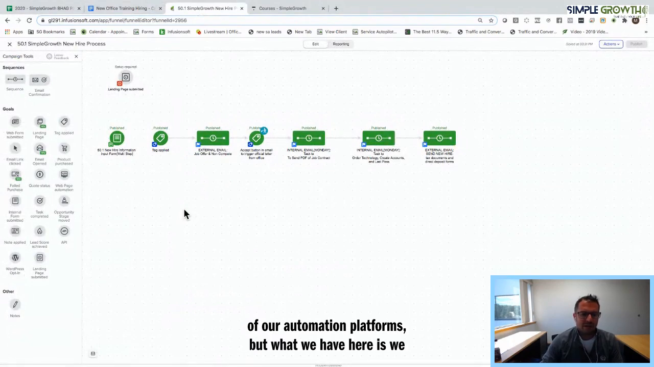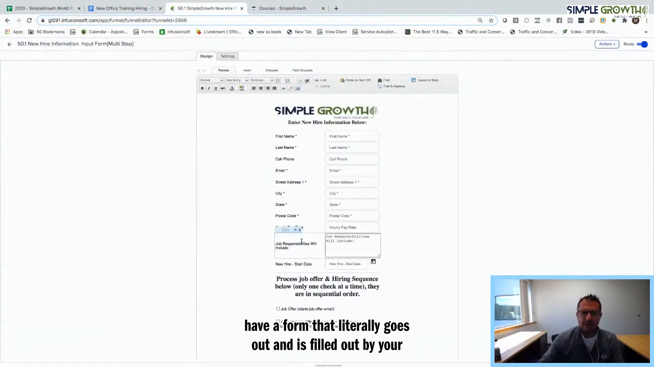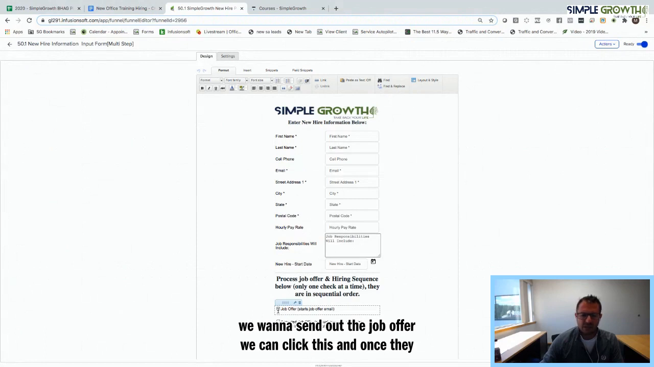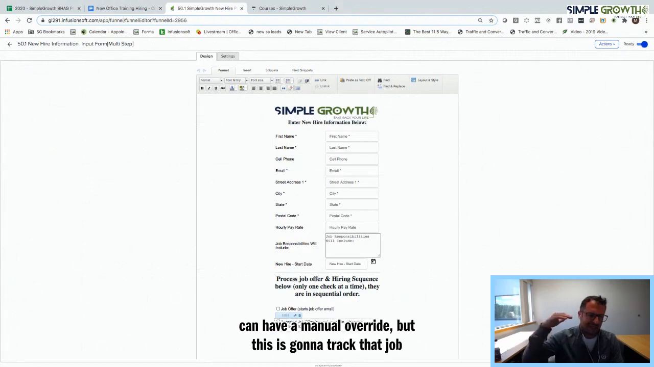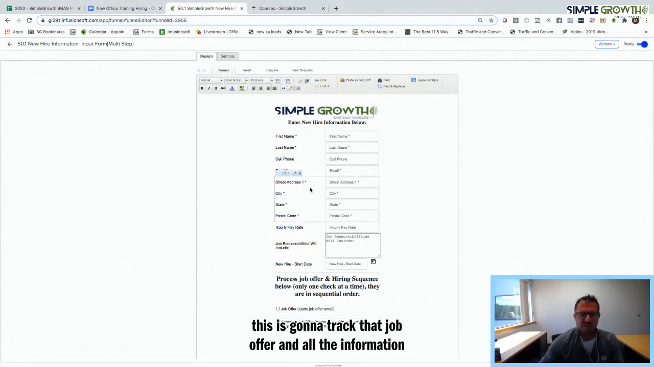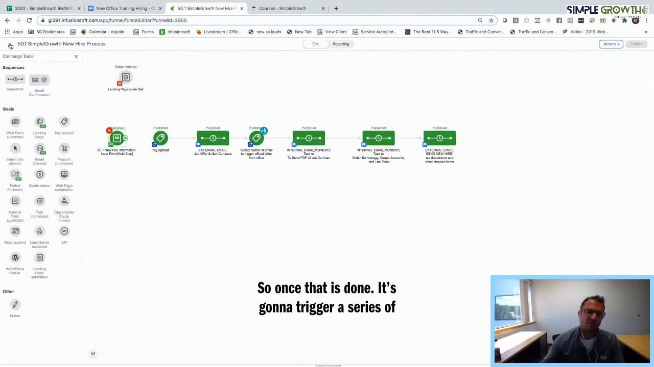What we have here is a form that goes out and is filled out by your office staff. This is going to fill out all the information of the new hire, what their new job responsibilities will include, and the start date. And then if we want to send out the job offer, we can click this. Once they have accepted the job offer, we can have a manual override. But this is going to track that job offer and all the information that needs to be merged into it. So once that is done, it's going to trigger a series of events.